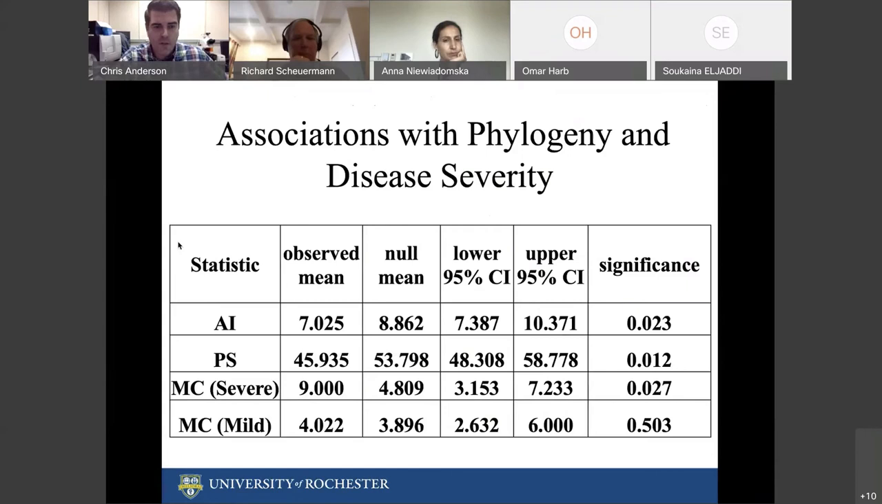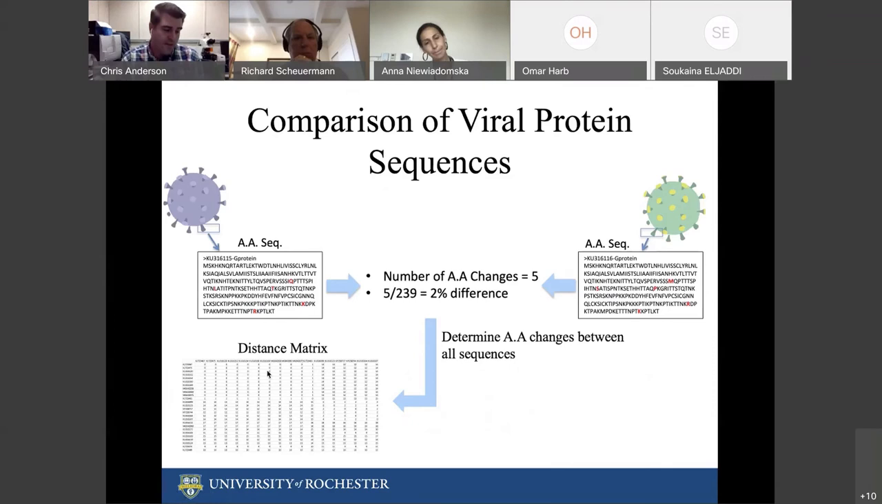This was the first real data we had that suggested maybe something was going on, and we would find that disease severity had something to do with genetic variation. And so the next thing was, we knew that since the phylogenetic tree was based on whole genome sequences, we couldn't associate whether a particular protein contributed to that phylogeny. So instead, we decided to go protein by protein and do comparisons within the protein.